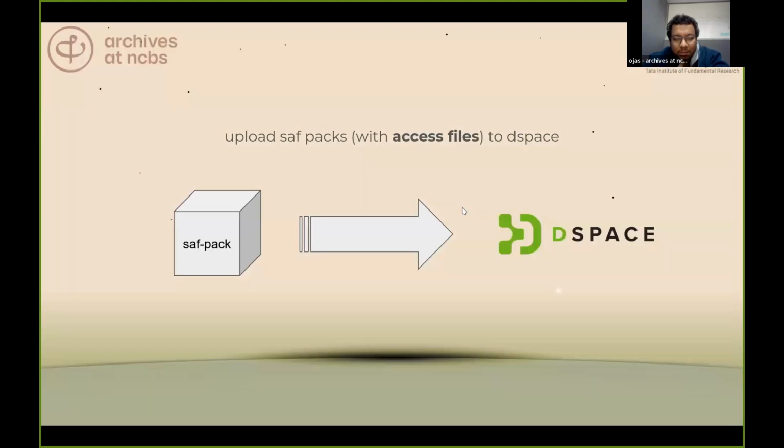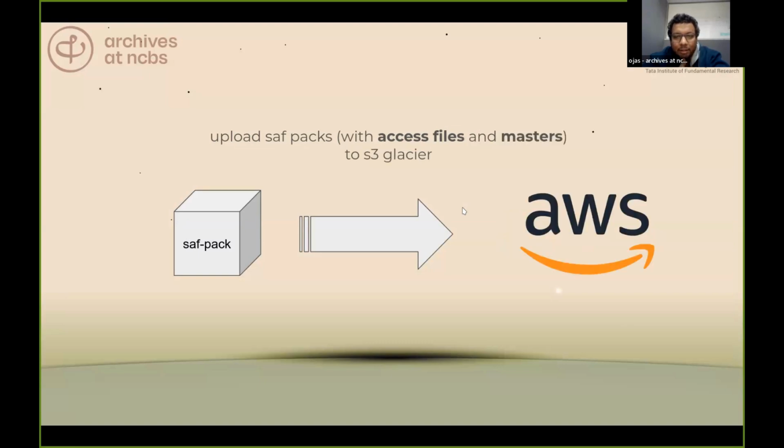Once the SAF creator creates these packs, we upload them to DSpace with the access files. And then we generate another SAF pack, which will have access files and the masters, which we put onto our long-term digital preservation storage, which is the AWS Glacier storage.